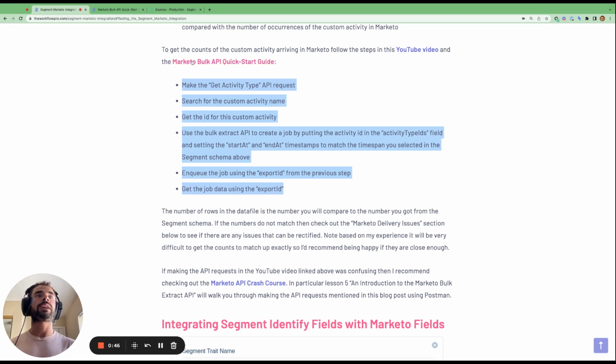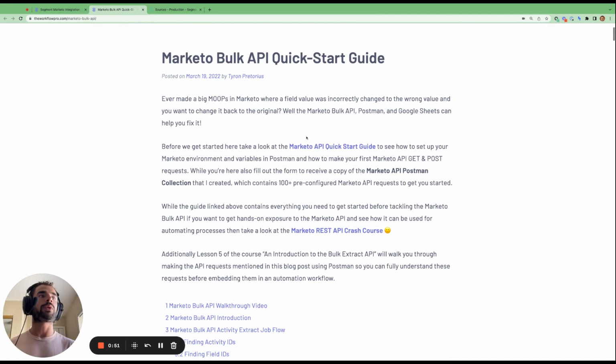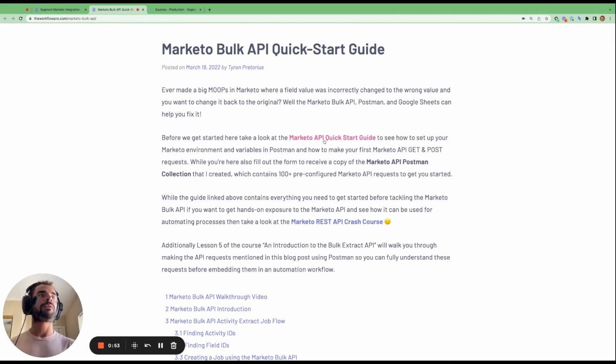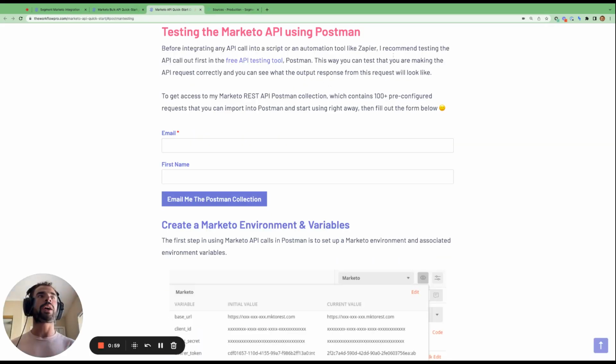And I link to the Marketo Bulk API Quick Start Guide here. I recommend you take a look at this post and then follow the link to the Marketo API Quick Start Guide. And within this post, this will show you how to get started with Postman. And if you fill out your email address here, I'll email you the Postman collection, which contains all the pre-configured requests that I'm going to go through in the next few minutes.